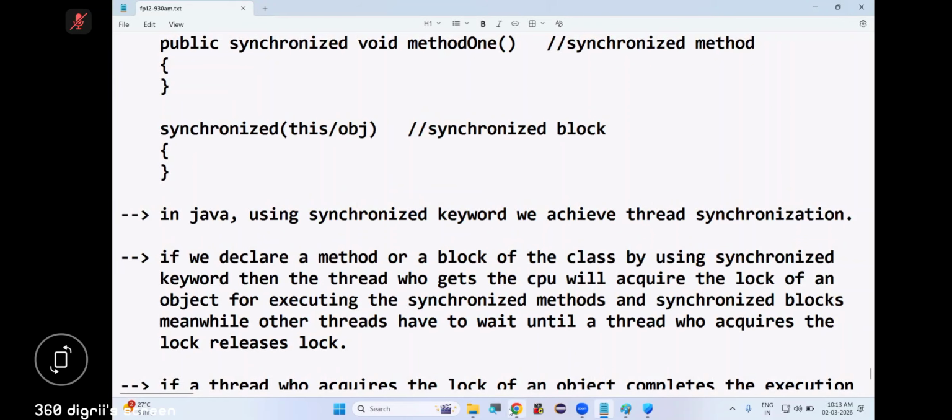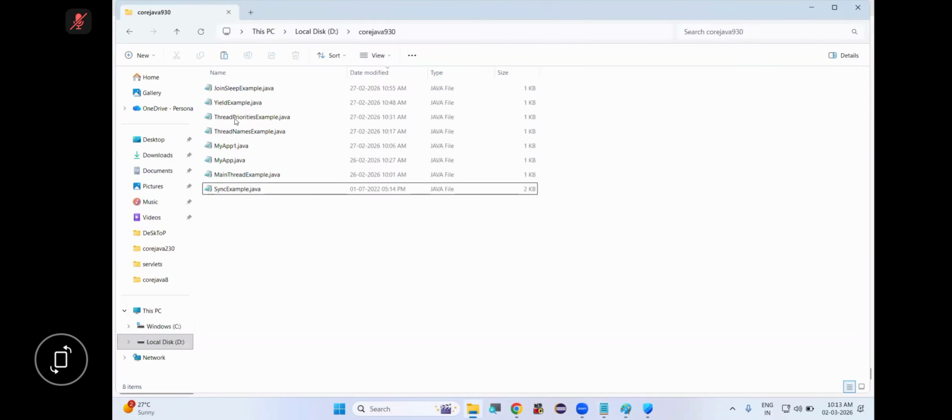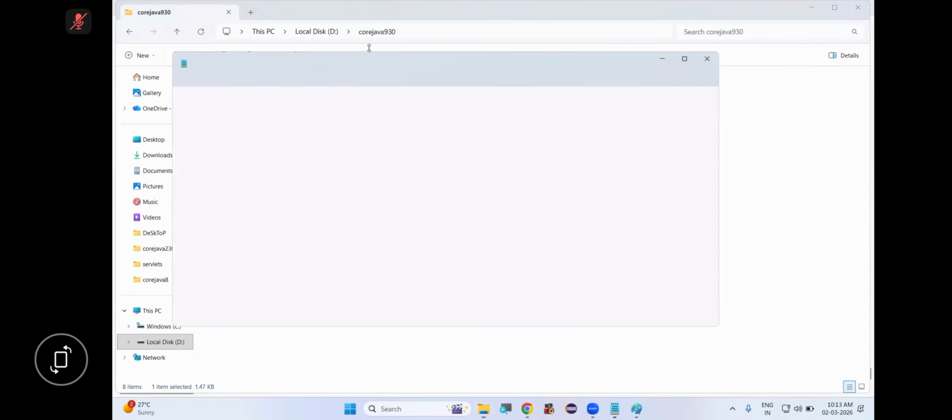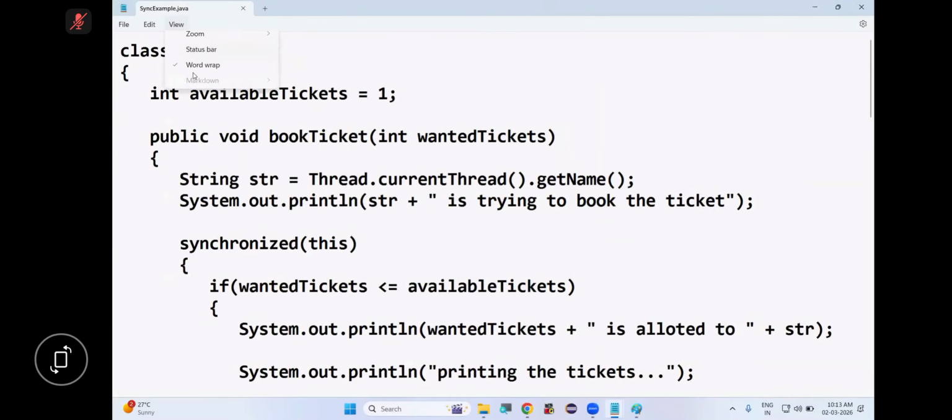So see, I have already written the code. I have created a class here. What is the class? BookMyShow. I have created a class whose name is BookMyShow. Is this clear?